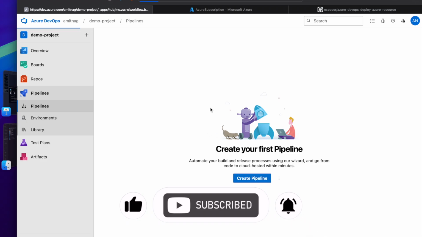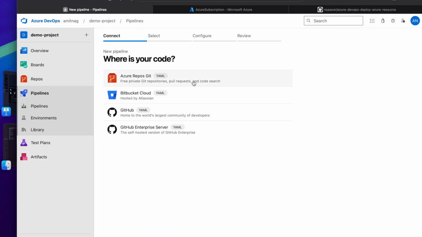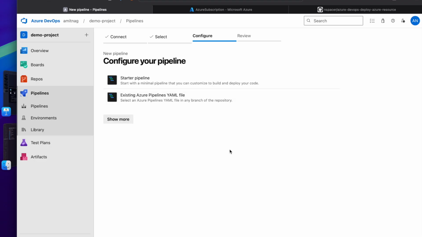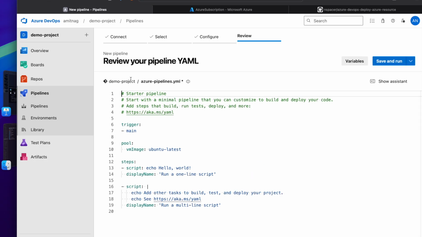Yes, I want to create the pipeline, and we will select Azure Repos Git, this one, and then we have to select a repository. In this case, this is the demo repository, and then we have to select a pipeline. In this case, we will select the starter pipeline.